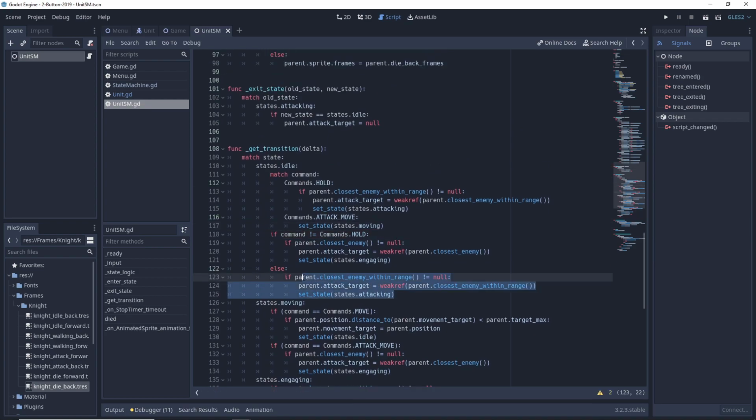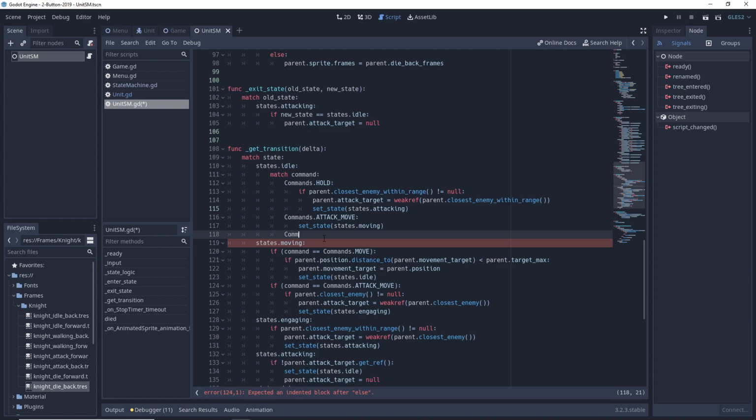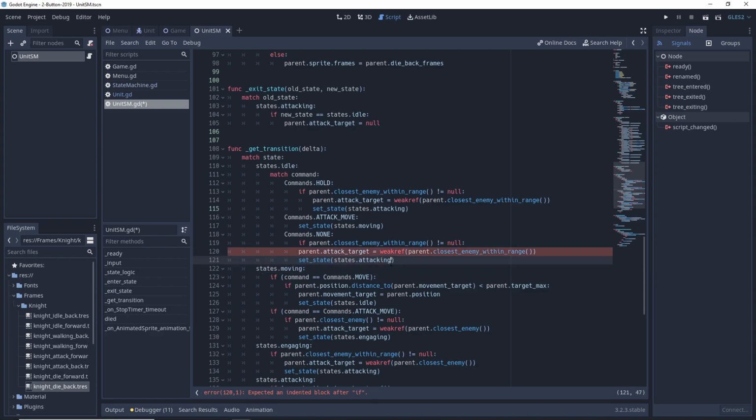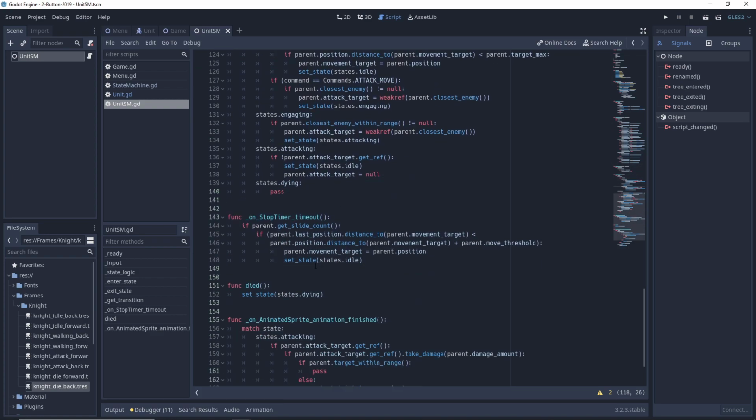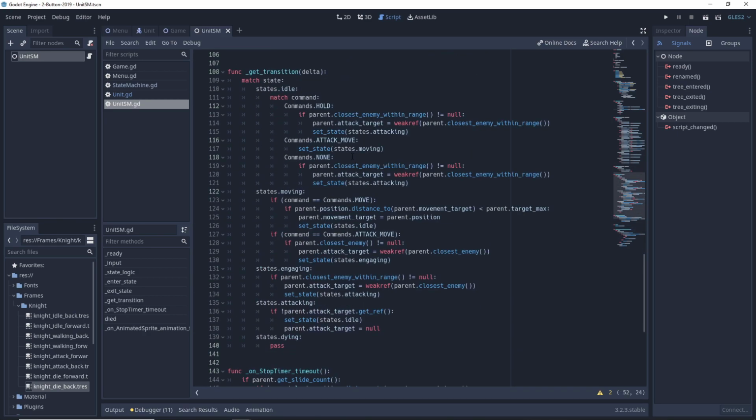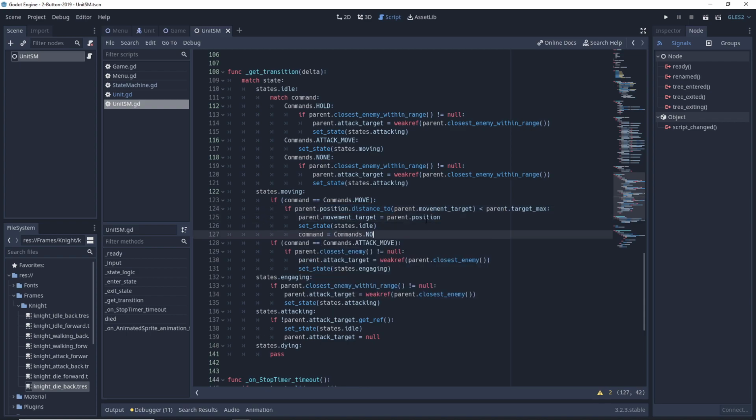Else, what I want to do here is do commands none and do this, so we look for a target and our command is none. However, we don't actually switch from, so we could have commands moving in here, right? We never actually switch to commands none. So we want to switch to commands none once we've finished moving. And get transition, commands moving, if parent position distance to parent movement target is less than target max, then command none.